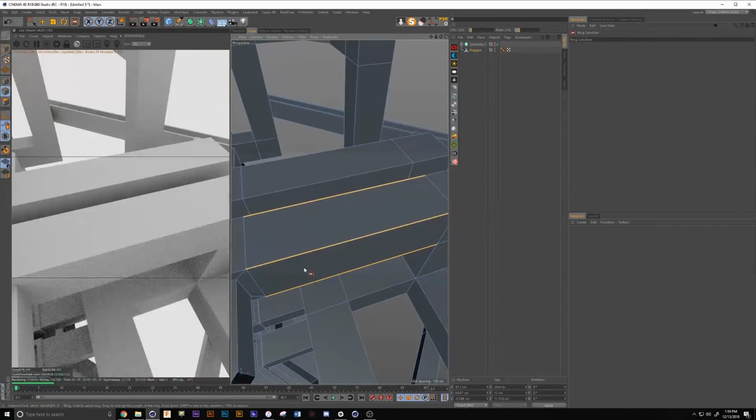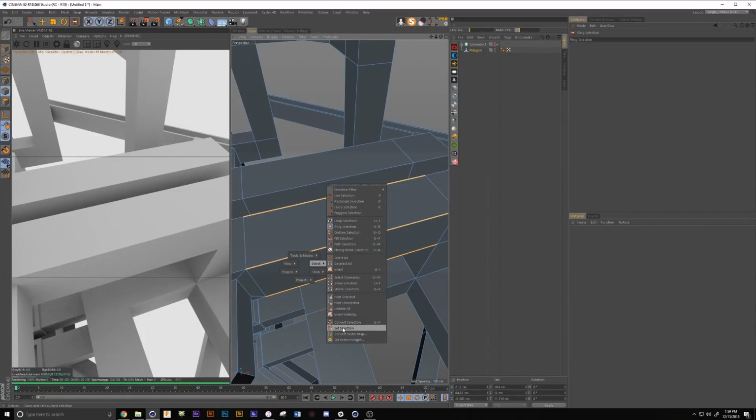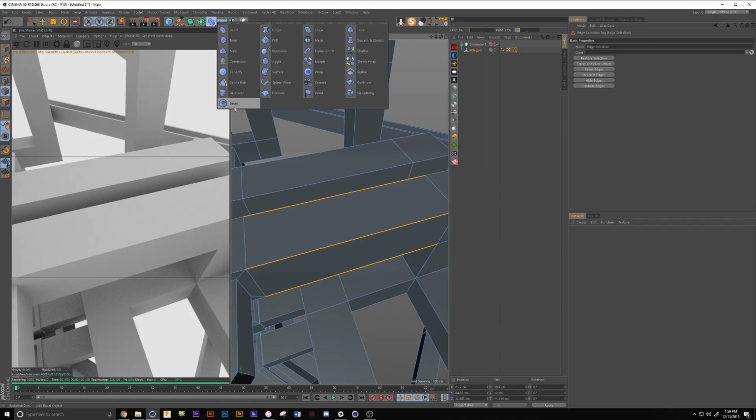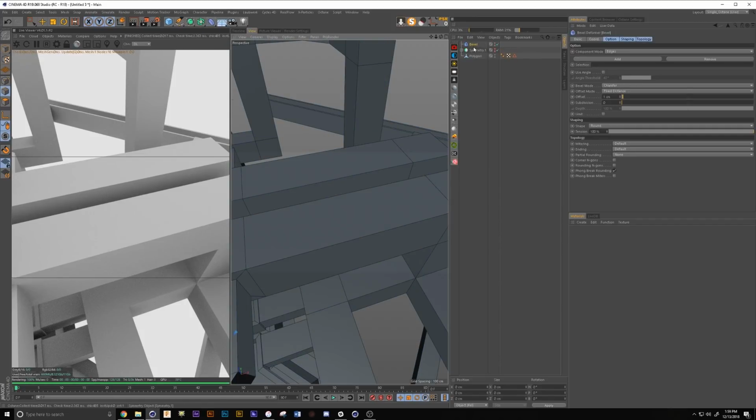So we'll go here, and I'm going to hit V, select, set selection, and then grab the bevel deformer. Before I put it as a child of my polygon, I'm going to grab this selection, go in here, set my bevel size, and then drag it as a child of the polygon, and see.